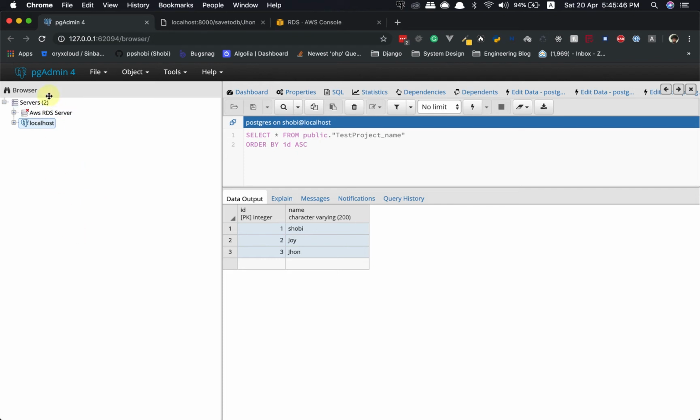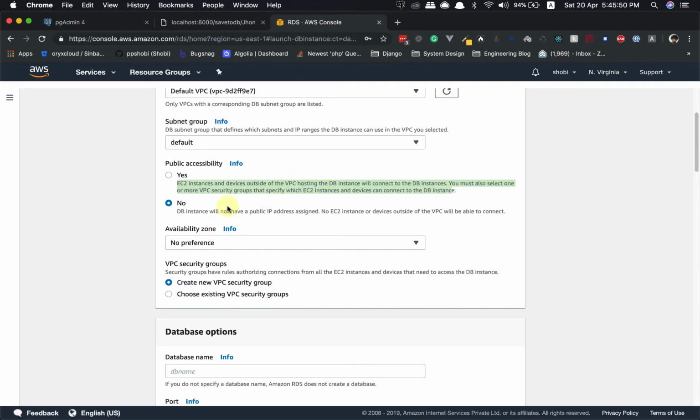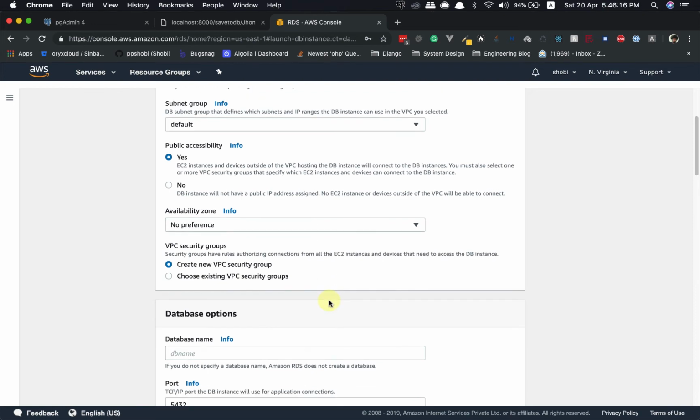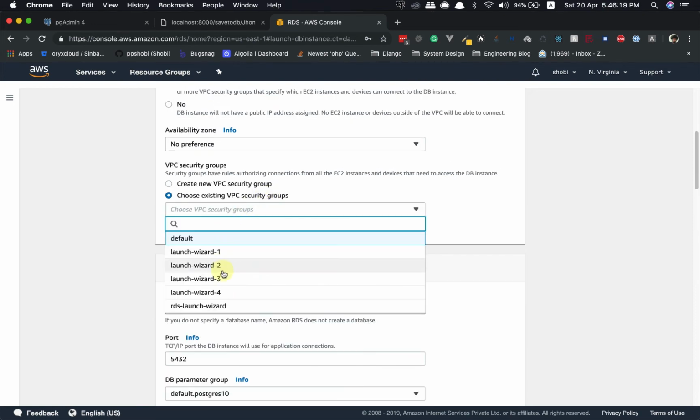I can administer all those servers from the pgAdmin if I enable this public accessibility. Otherwise this will be only accessible inside the VPC, meaning the EC2 instance you have can access these things. As of now I will enable this because we can connect them. So depending on the security of your application, you might want to check no or yes, depends. So no preference. So choose existing VPC group.